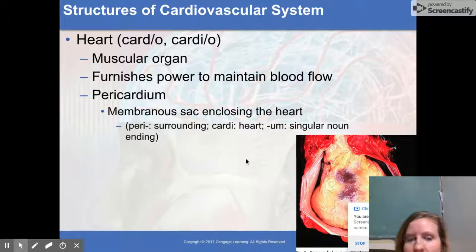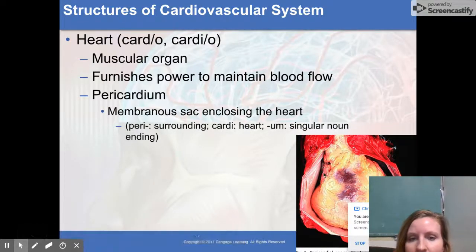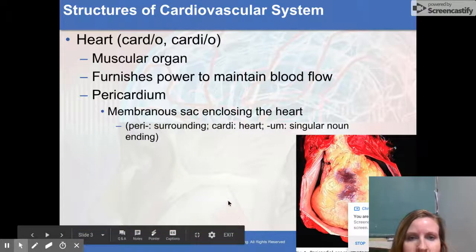Right? So the primary organ is the pump, the heart. The heart resides within this sac that you see here. This membranous sac is the pericardium. And there's a couple of word parts that you should know. Peri means going around something. Heart, you already know. And then -ium is just an ending for that one.